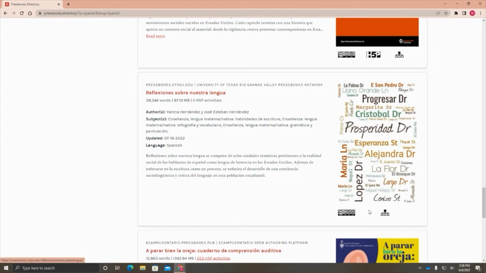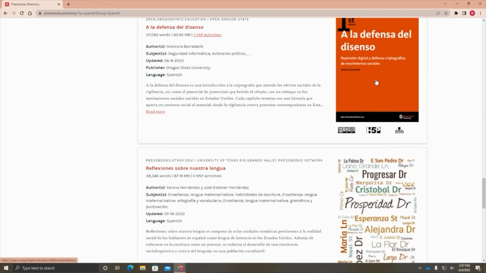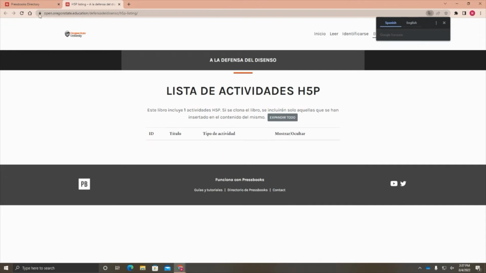Under the cover image, you'll see a set of icons that convey additional information. This icon indicates the copyright license selected for the work, either all rights reserved, public domain, or one of the Creative Commons licenses. This icon indicates whether this is the parent book or a derivative. When this square is filled, it's the original, and when this one is filled, it's a derivative of some other work. This book here has the H5P logo, which means the book contains interactive H5P elements like quizzes or flashcards.